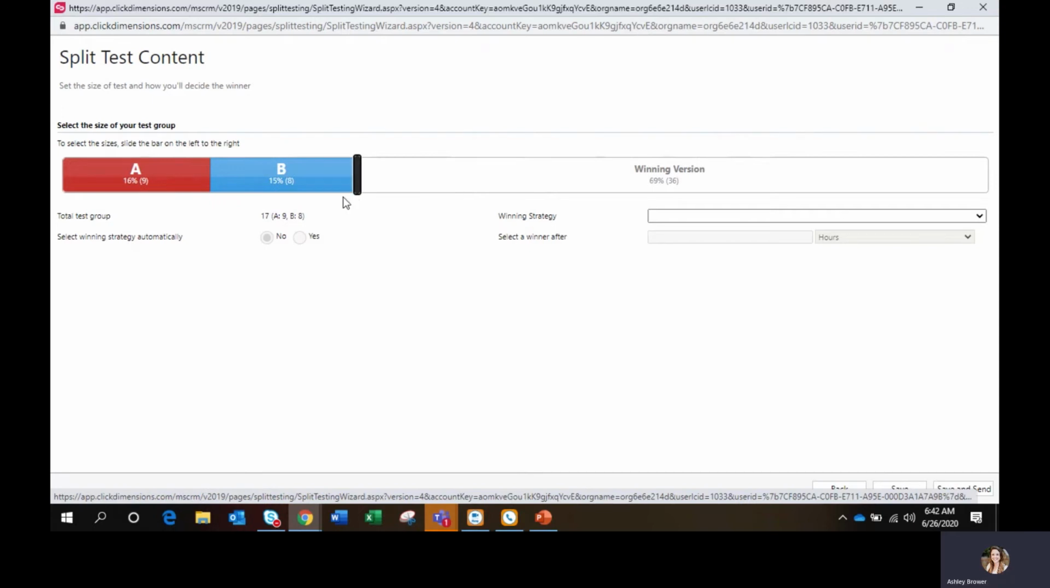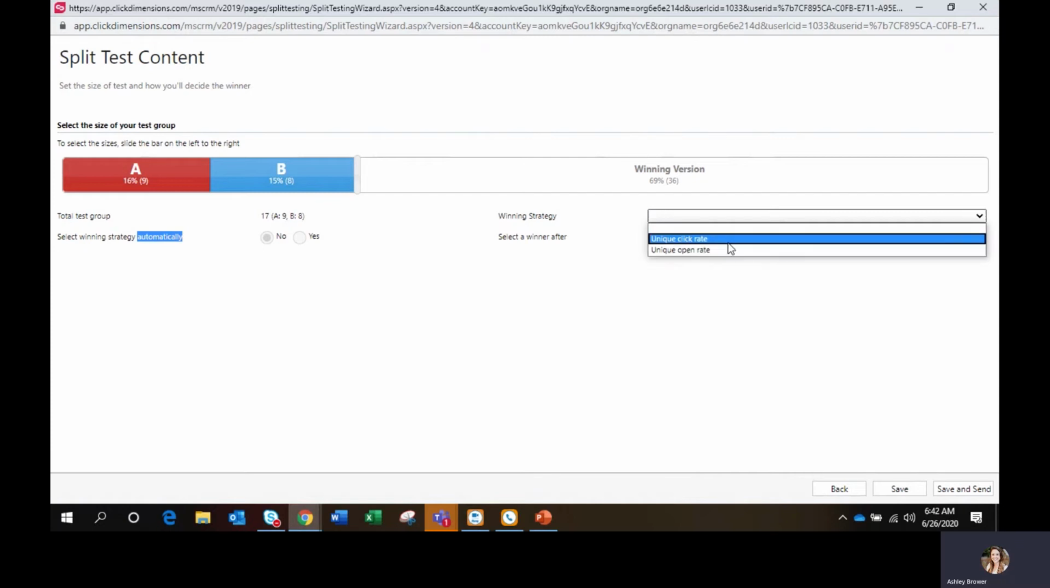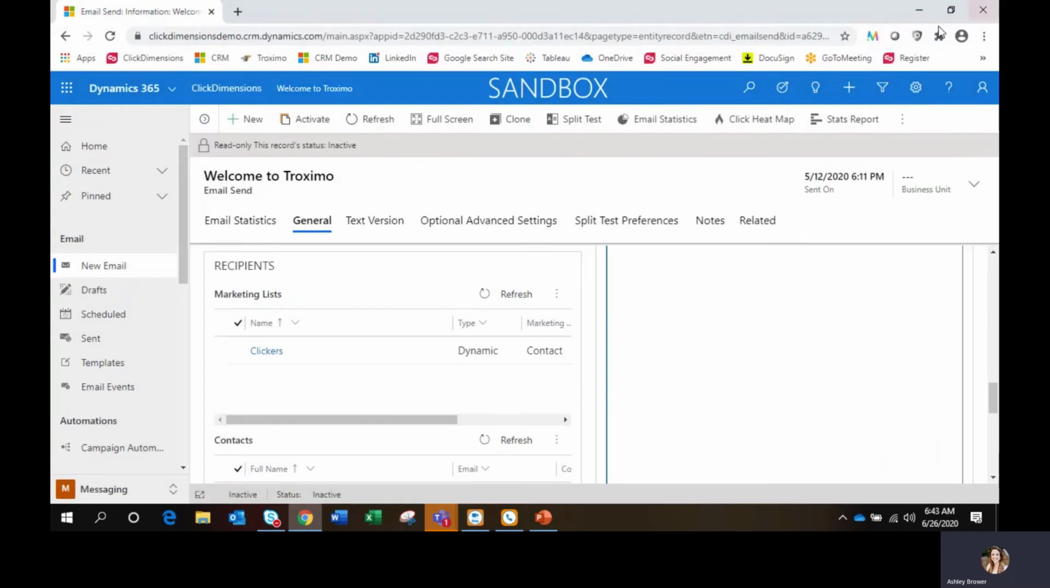And then how do you want the winning strategy to be selected? Do you want it to be selected automatically based on unique opens or clicks after a certain amount of hours, days, or weeks? Or do you want to go based on instinct? Hey, we sent this out. I personally think B was better. Let's send B out to the remaining percentage. So really amazing way to test out different strategies, see which one's performing better, and send the best version of this out to a majority.